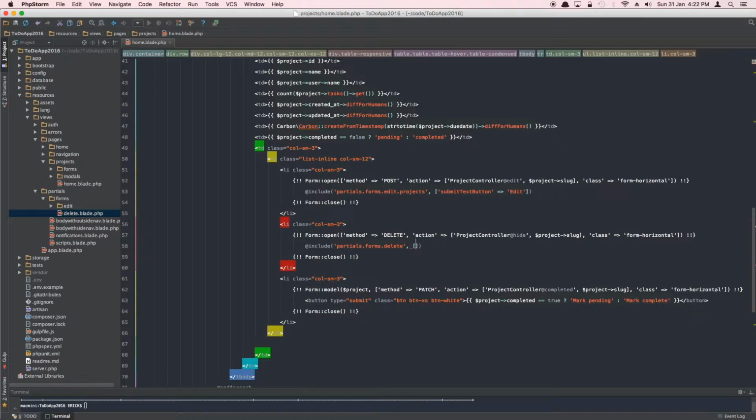And here you can pass in that variable that is equal to, let's say, hide. And yeah, include this one in the code as well. So that's it, and that gives us the button.